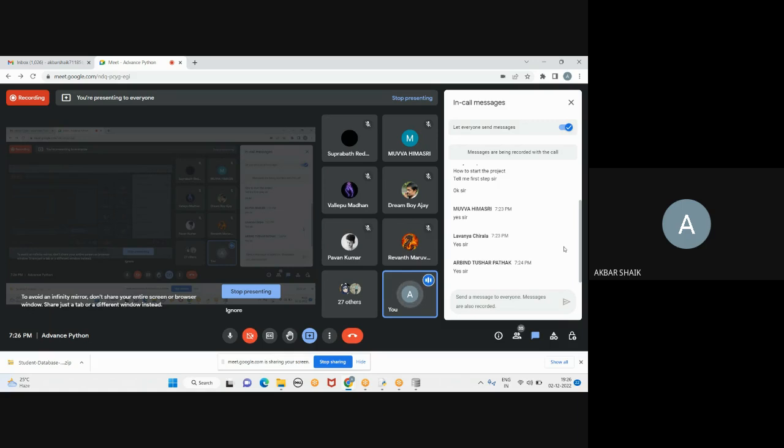Okay, you can change the color, or you can add some more attributes. You can add some more fields. You can change the database table. Okay, you can add some columns.